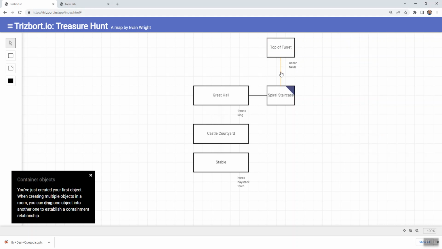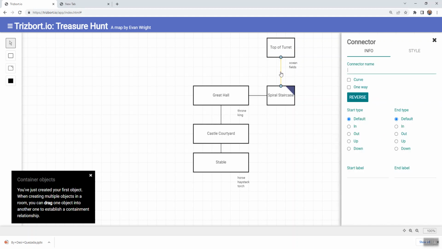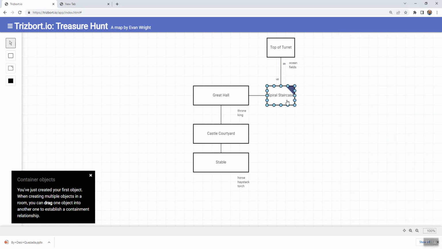All right, now this whole up-down thing. If you double click on the connecting line, you can say that these things are something other than north and south. So actually this is backwards. Notice how it says down there. Let's say we want down and up. There we go. So this is saying from the spiral staircase we go up to get to the top of turret, and from top of turret we go down to get to the spiral staircase.